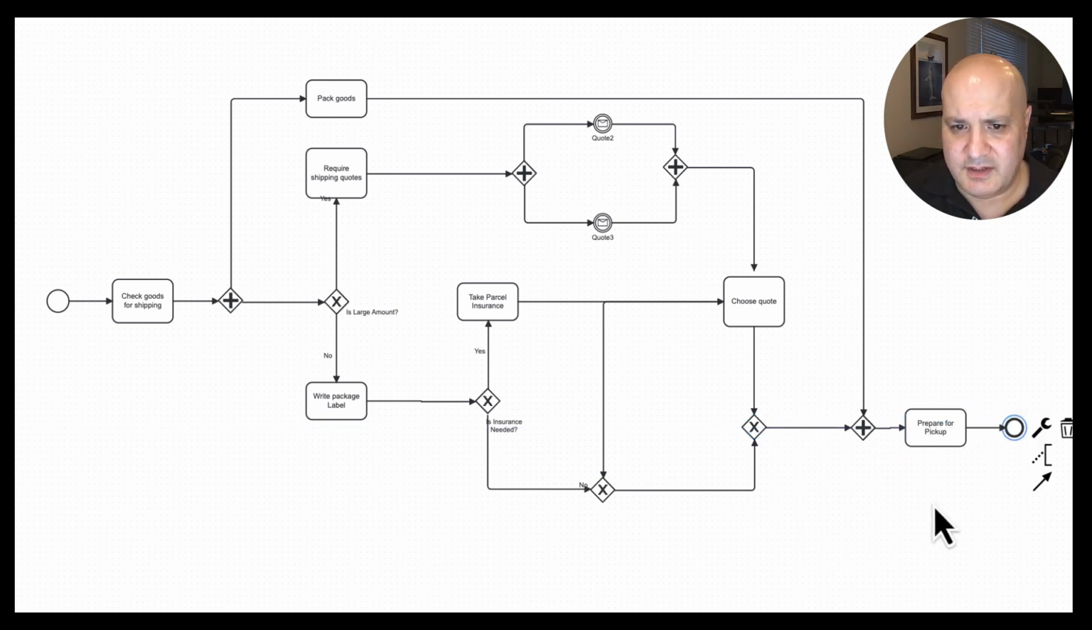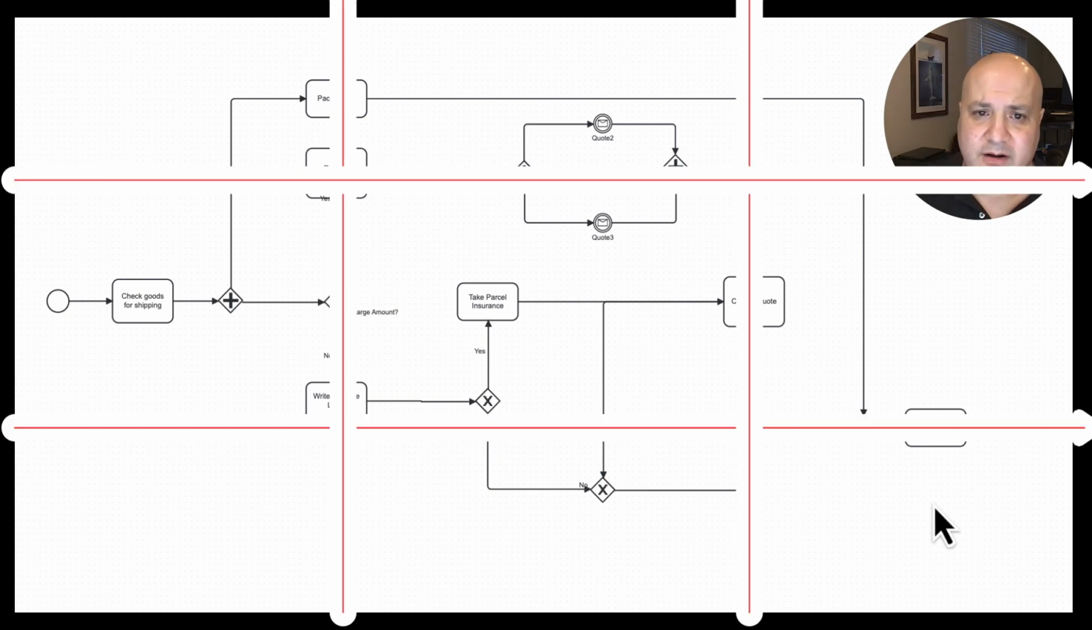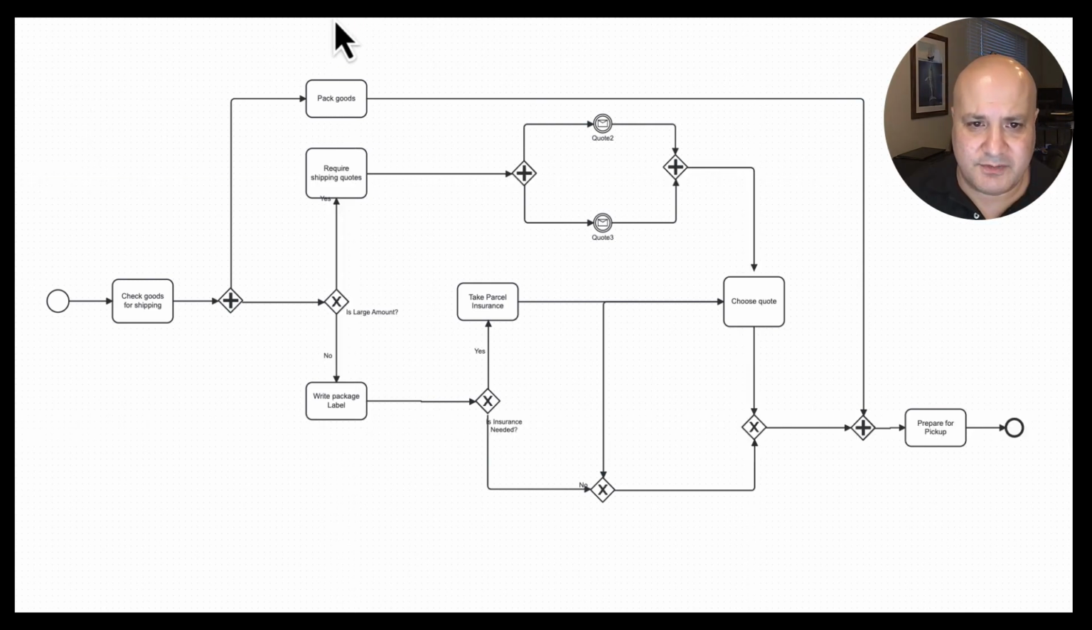Let me bring this over here. So, okay, so now we have a clear picture. We have a diagram where lines don't cross. It's clear how you get from one step to another. And it's not askew. It's not off balance. The items that are in the same rows and the same columns line up together.